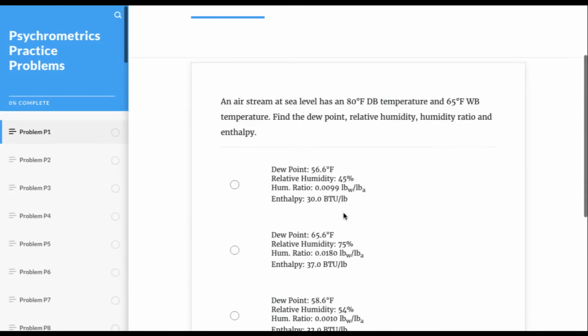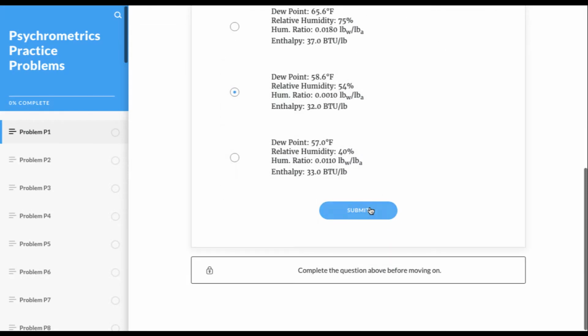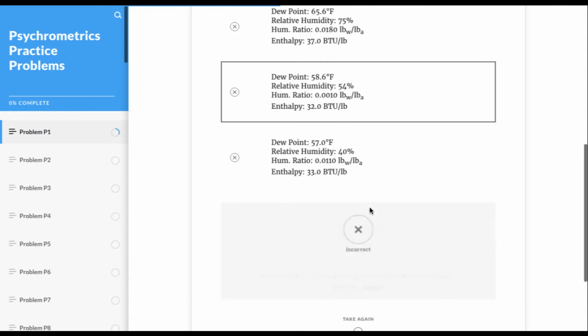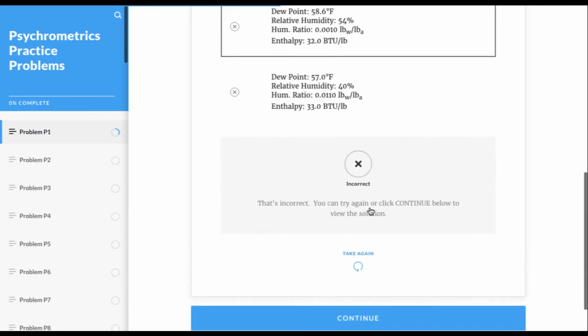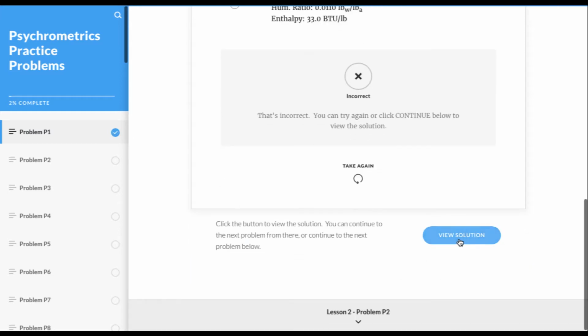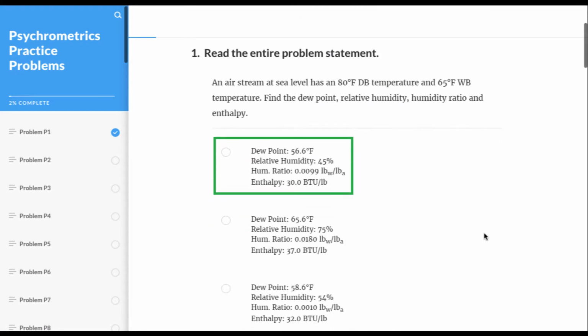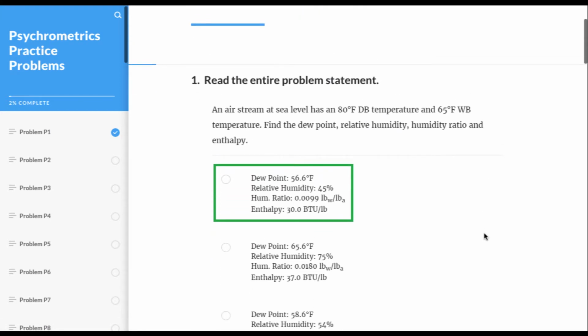Either one works. Read the problem, provide the solution, right? Hit submit, and I got that one wrong. So you can try it again, or if you click continue, you can go to the solution or just go to the next problem. So if you click view solution, it will take you to the walkthrough, and we have a very structured walkthrough that is typical and uniform for every problem, right?